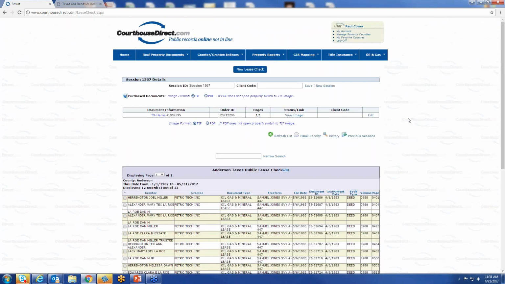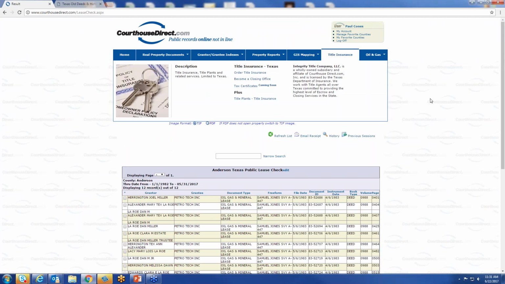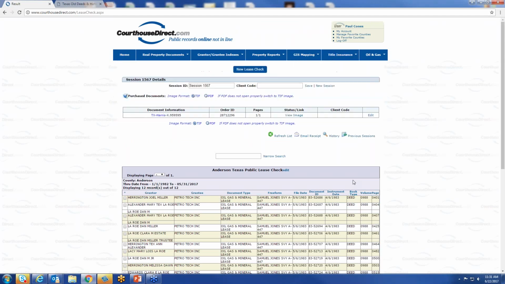So again, we call this our lease check product, because a typical lease check is where you go into a county and build a chain, or you go to the tax office, find out who the taxpayer is, and then build a chain of title. In your chain of title, you look for any mineral reservations, any mineral deeds, anything that breaks the title out, and that's how you're able to do your lease check.